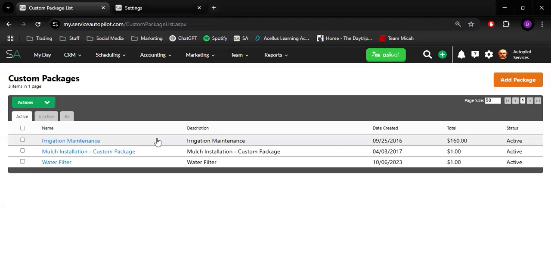Now, typically, in my experience, a master package will be used when the dates are hard set, right? So your fert programs, your treatment programs, things like that, that you say, okay, well, I can only do this application between these dates. That would be a master package.